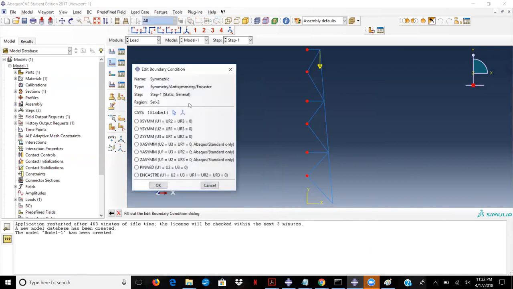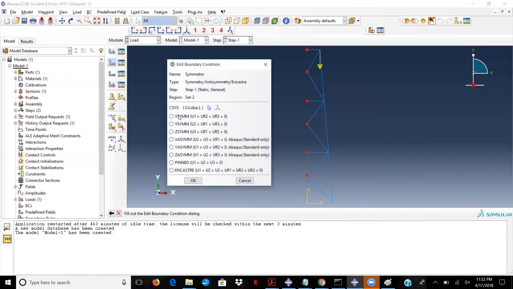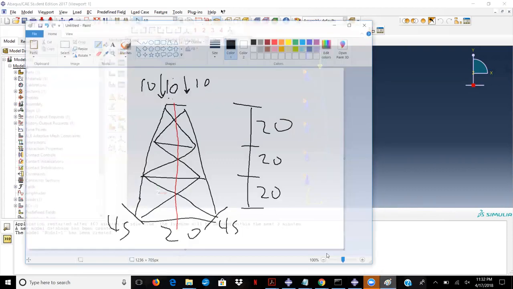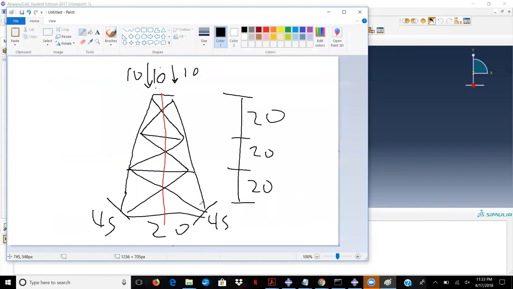Hit done. And so we're going to want to have it not move in the X direction. So all of these nodes right here, they cannot move horizontally. They can only move vertically. And so if you look at your options here, we're going to pick X symmetric, because that means that U1 is constrained. So we hit OK. So now we have our symmetric boundary conditions right here.